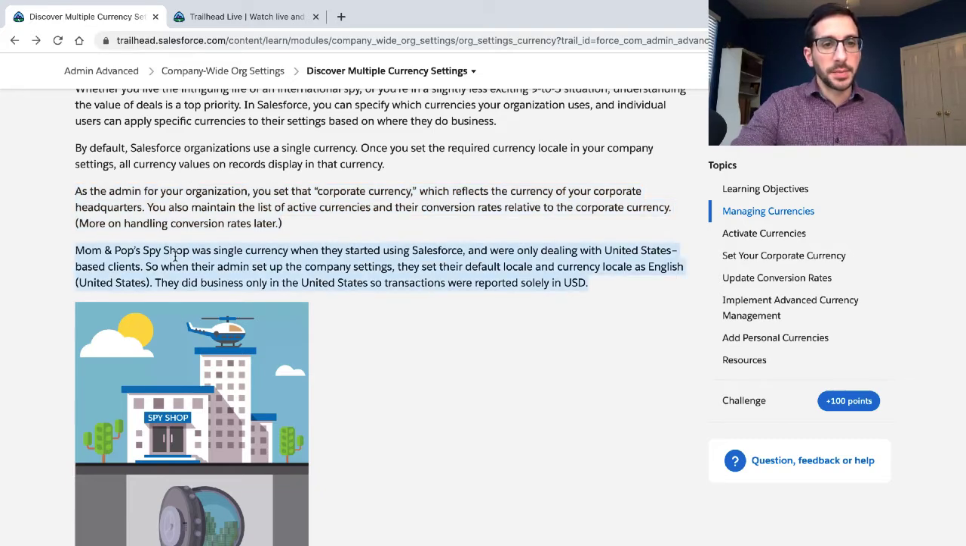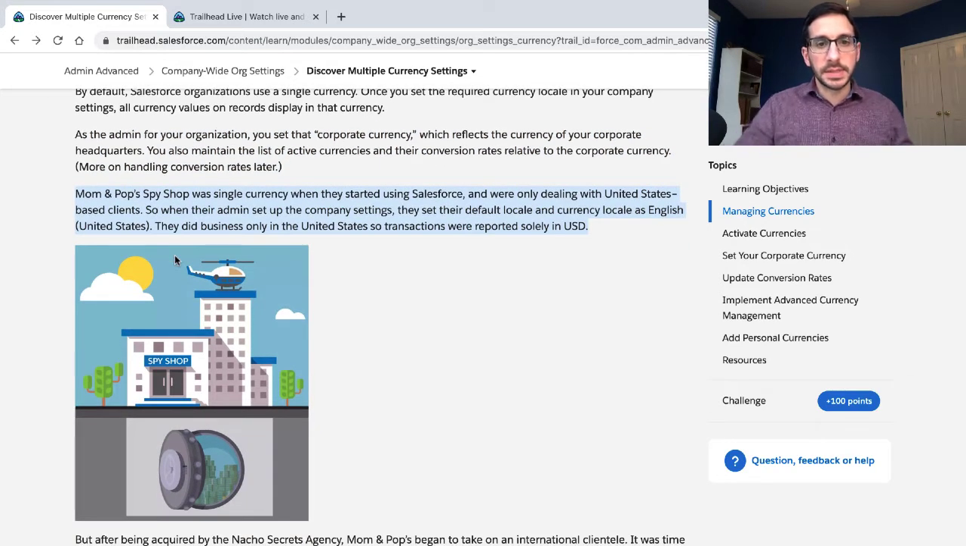Mom and Pop Spy Shop was a single currency when they started using Salesforce and were only dealing with United States-based clients. So when their admin set up their currency settings, they set their default locale and currency locale as English, United States. They did business only in the United States, so transactions were reported solely in USD.